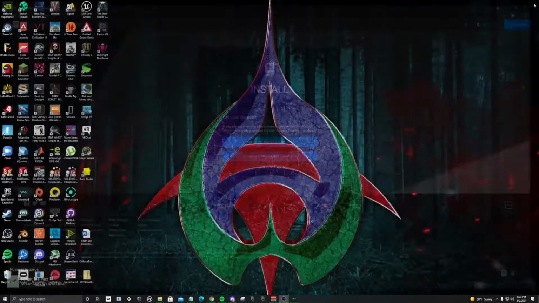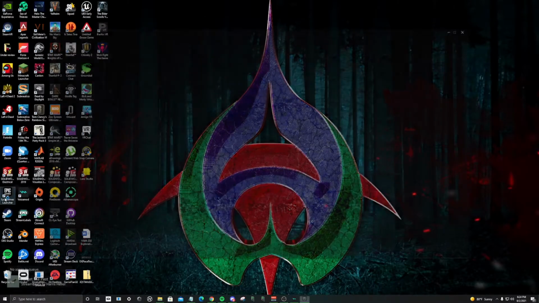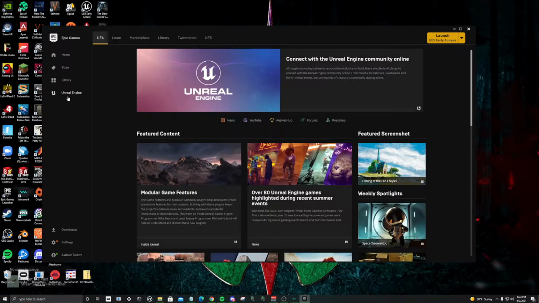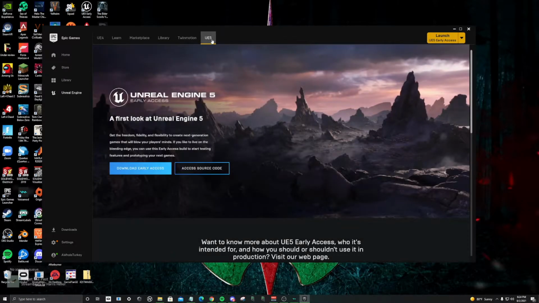Now, once both of those are completed, you are going to want to open up your launcher, and then right on the side, they have labeled Unreal Engine. You want to select that, and then select Unreal Engine 5. And here, we're going to get to download the early access.